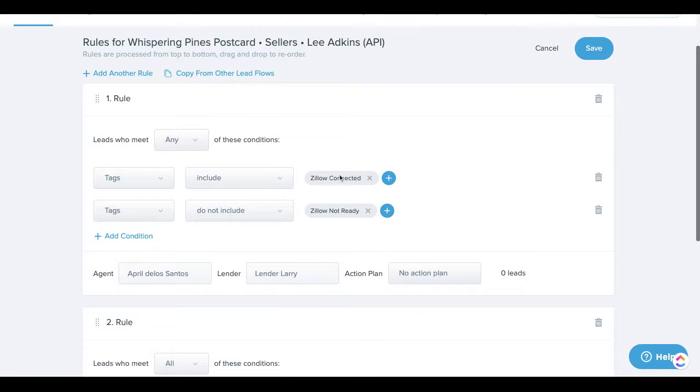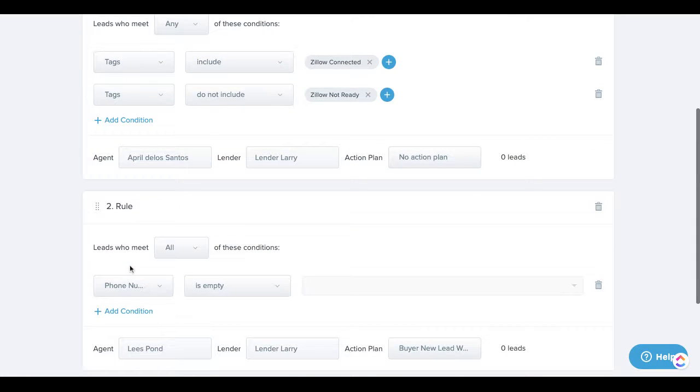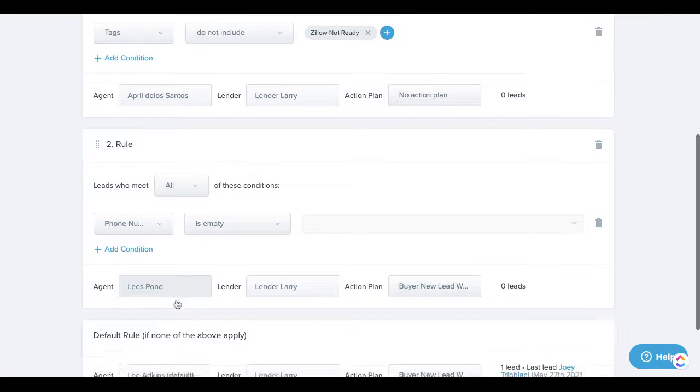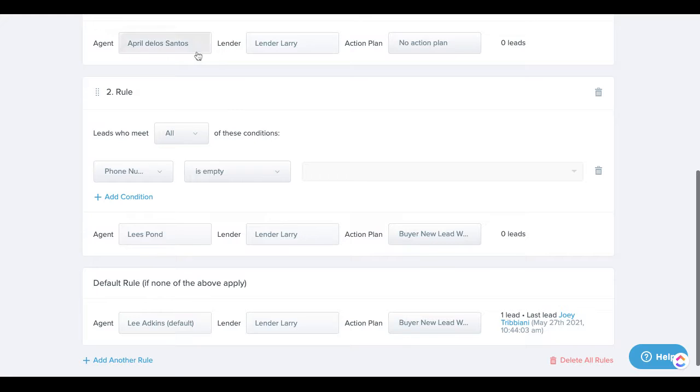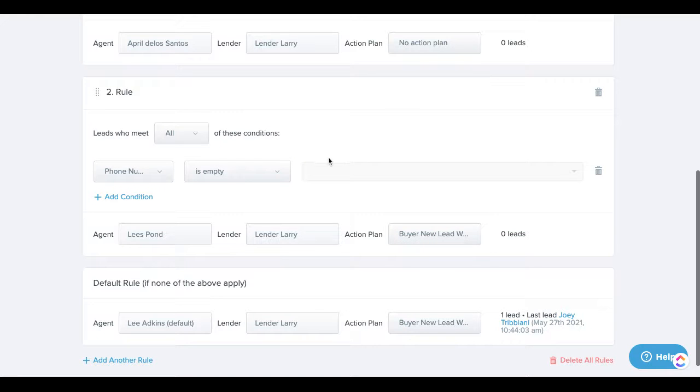So you could say, hey, if it's this lead type or this tag or this price point, send to a particular group. For example, if you had an A team or a B team set up and they were first to claim, you could say, hey, send all leads price point 350 and up to the A team first to claim. And you could send all leads 350 and down to the B team first to claim. So you would just need to modify the assigned agent to be, again, that first to claim group that you just set up. So that's the main gist of setting it up.